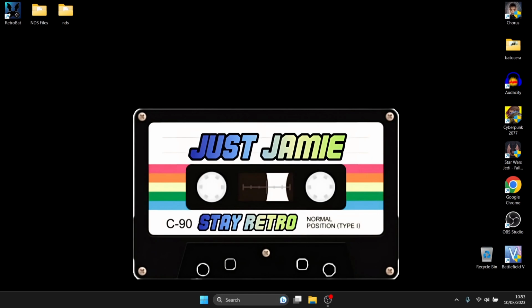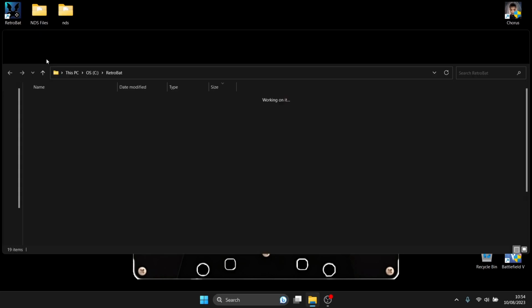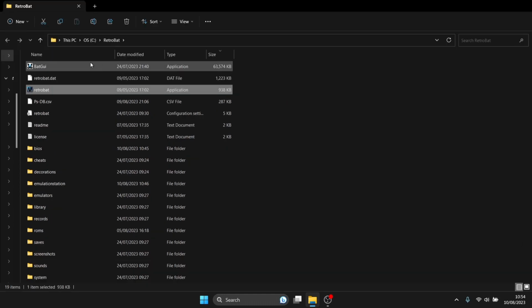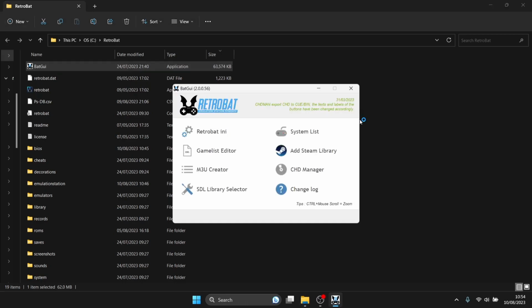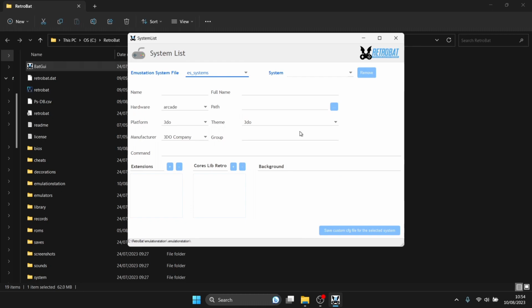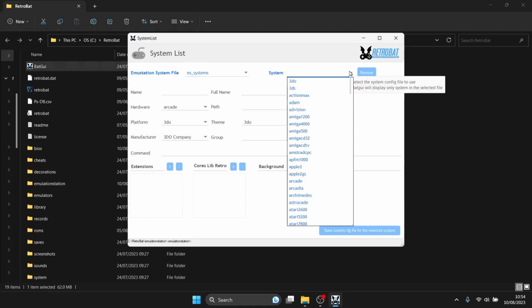So let's get into this. We are looking at NDS today on Retrobat. What I always suggest is go into your Retrobat shortcut, right click on it and open file location. And inside file location, you're going to find BatGUI. Now this is a very handy tool to have in Retrobat. If we go to system list just here and we go to system at the top.